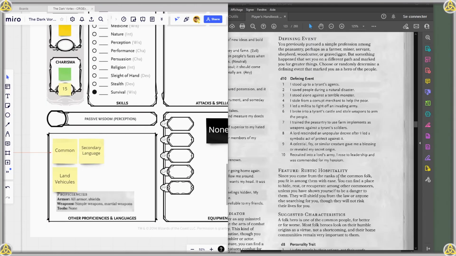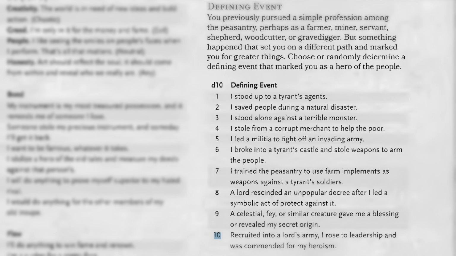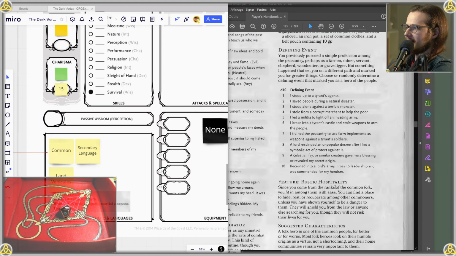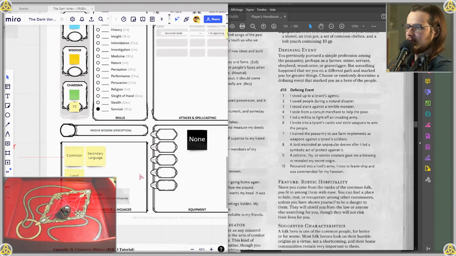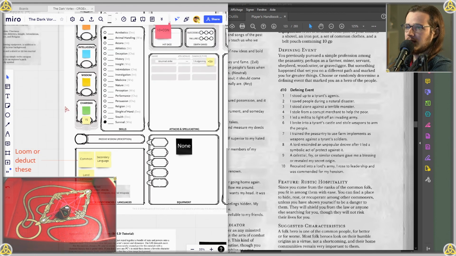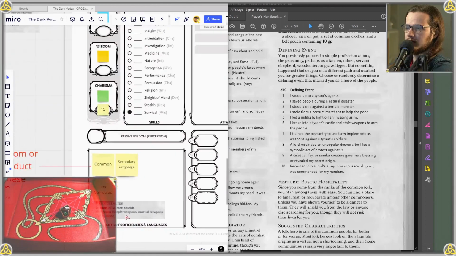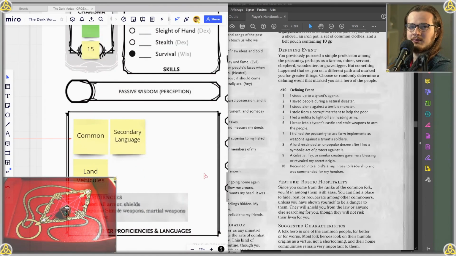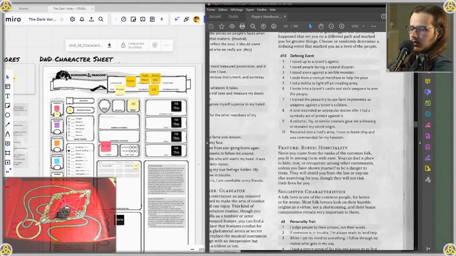10 is... Oh, that's great. That's great. Okay. Because 10 is recruited into a lord's army. I rose to leadership and was commended for my heroism. Awesome. Okay, this is gonna make it simpler for why I would be on a death march and why my character would probably be a strong guy that knows armors and shields. I get the feature rustic hospitality.